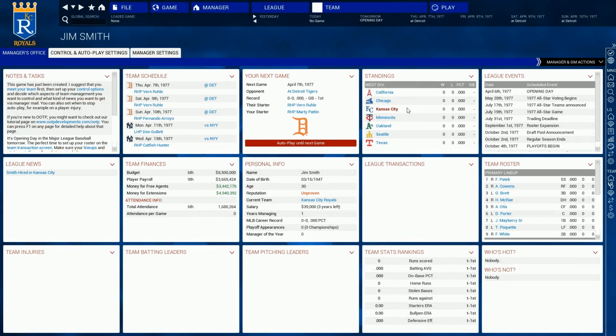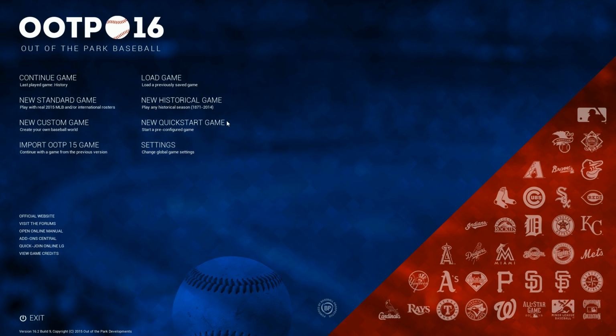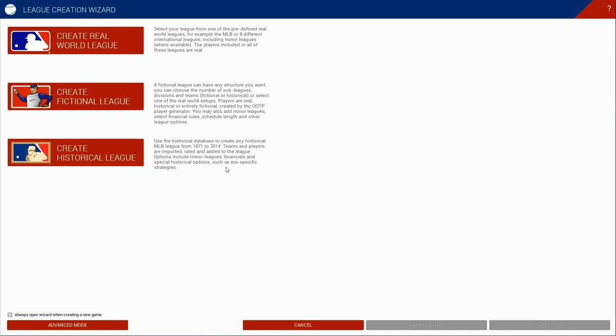Now let's cover custom leagues, which allow you to indulge in various flights of fancy. We'll head back to the start screen and click New Custom Game. The Create Real World option is a 3-step process similar to the Historical League setup, except it allows you to set up a 2015 season. We'll skip it along with the Historical League setup since we already covered that, and move on to Fictional Leagues.